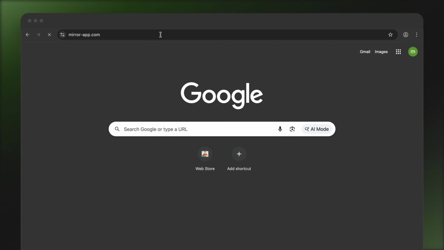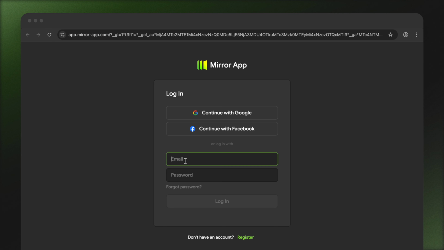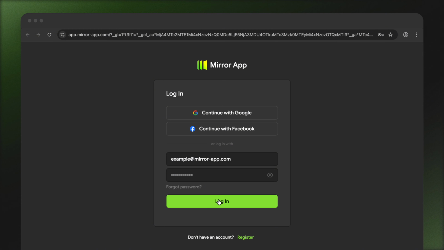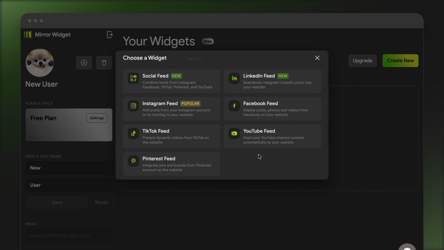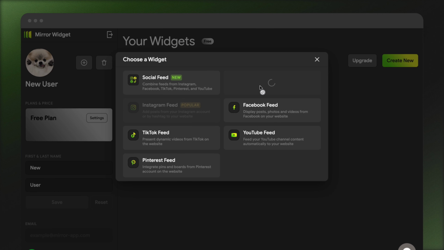Start by opening the Mirror app website. Sign up or log in if you already have an account. Then click Create New Widget. Choose LinkedIn feed from the widget options.